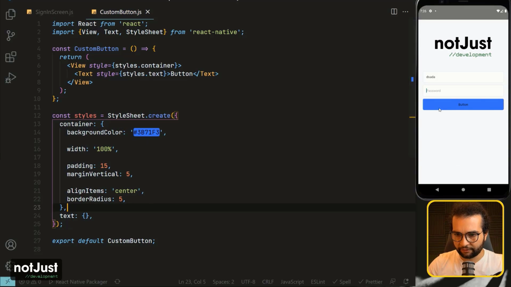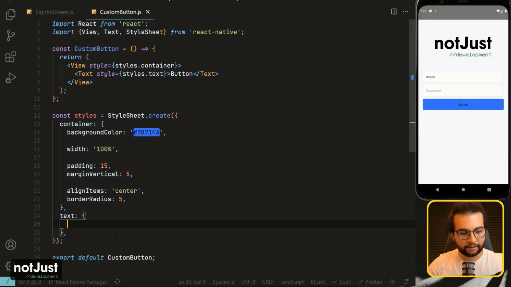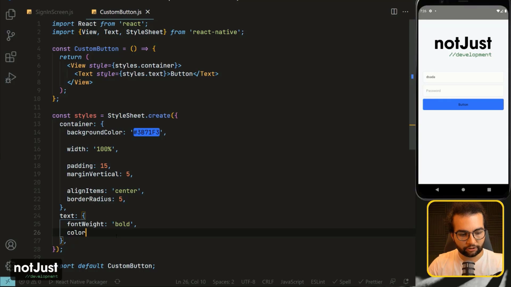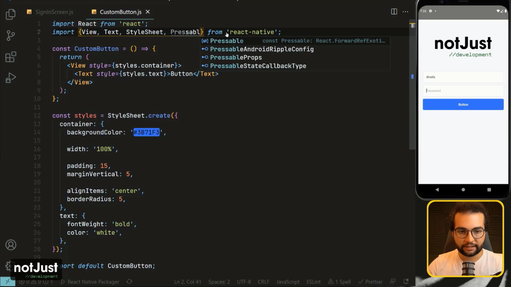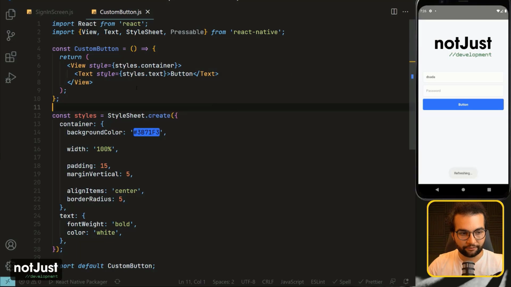And with that said, the container, I think, looks quite good. The last step is for the text, to say that the font weight is gonna be bold and the color of the font is gonna be white. Perfect. So now we have the styles of our button. Let's make it functional. So in order to be able to register onPress events of the user, we're gonna have to import a component called Pressable that gives us the ability to register these events.